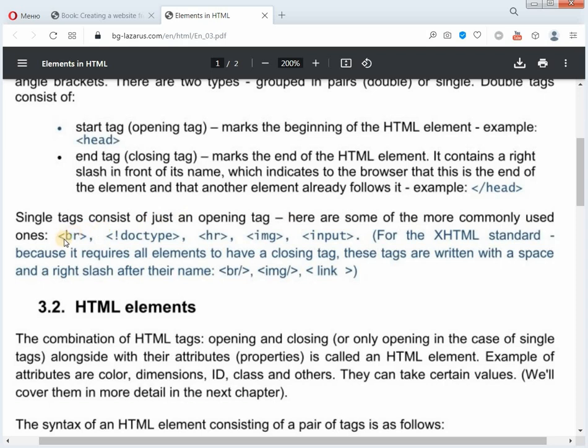Here are some of the more commonly used single tags. This is for a new line. This is for a horizontal line. This is for an image. And so on. In the XHTML standard it is mandatory that all opening tags must have closing tags. That is why they are written like this.